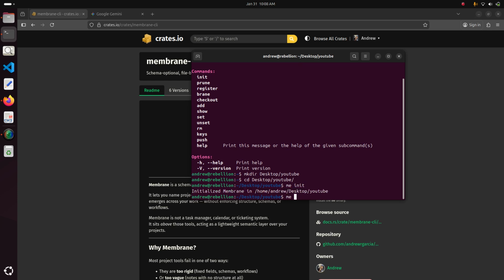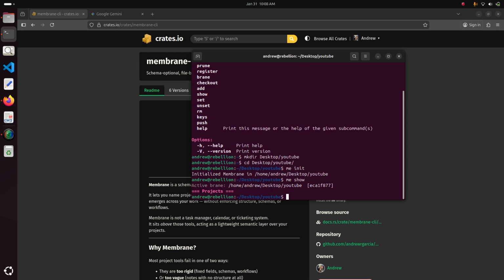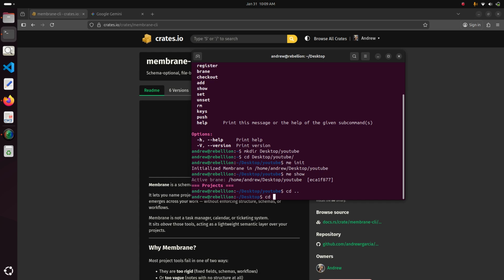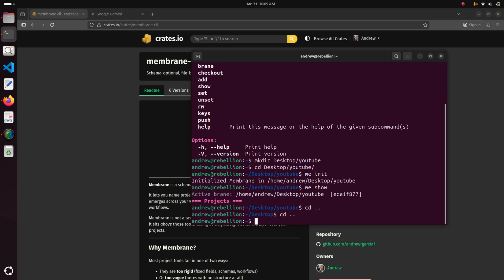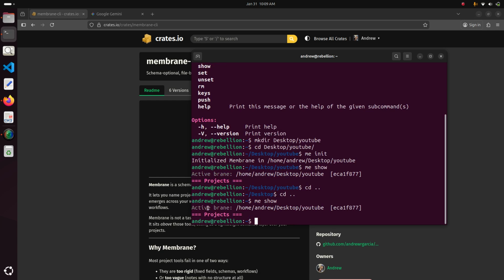And now that means that we have a new, what I call brain, right? And what's great about this is that you can actually go anywhere in your computer. I'm actually stepping out of that folder, the directory, and right now stepping out of the desktop itself, and I can type me show again, and I will still be staged in that brain, right? So you can actually develop your thing anywhere in your computer, and it will just start populating in that specific directory, which is awesome, I think.